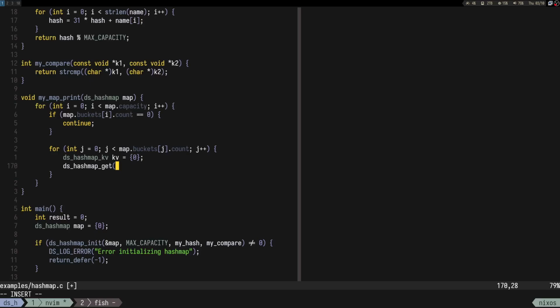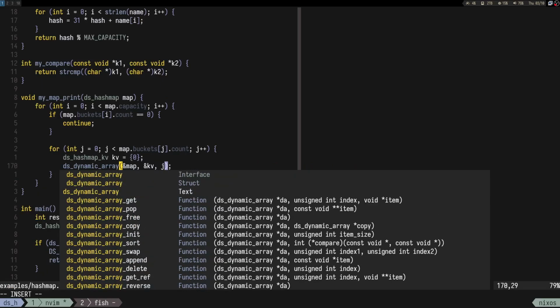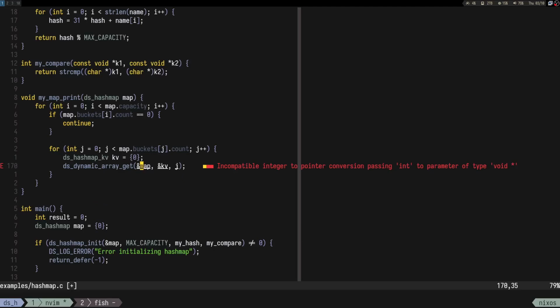Let's try to get into kv index j, but this is not right. I have to use ds dynamic array get. And here I need to use buckets j, like that. So now we have the k and the v, the key and the value.